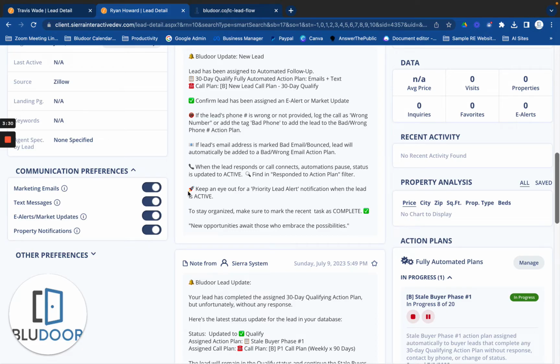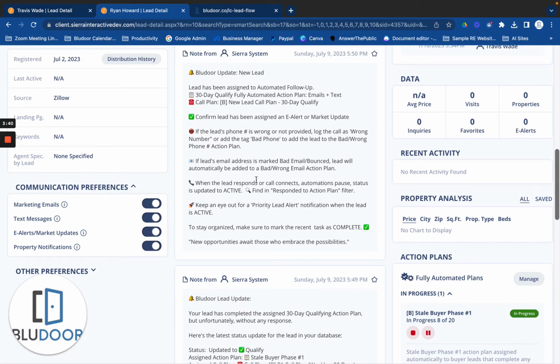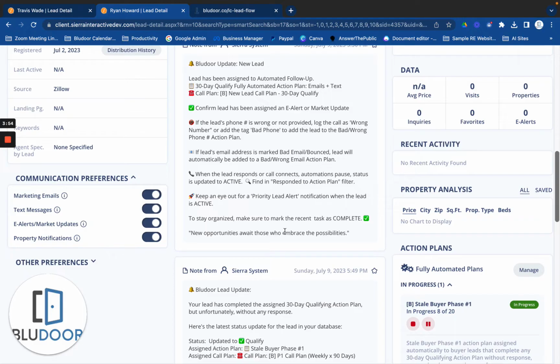And then it's just letting you know, hey, keep an eye out for a priority lead alert notification when the lead is active. The priority lead alerts are alerts and tasks that trigger when a lead takes certain actions. Of course, one of them is when they respond or a call is connected. Also things like returns to site after 30 days, views a single property 5 or more times, clicks consecutive e-alerts, requests more information, stuff like that. So, behavioral tracking.